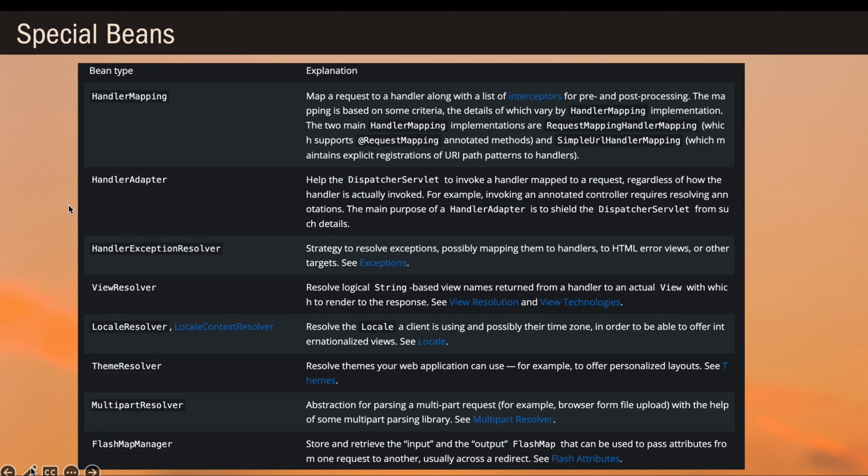So these are the components that make up the request processing, as we can see on the diagram. They are thoroughly explained here. The view resolver says resolve logical string-based view names returned from a handler to an actual view with which to render the response. And then we also have the locale resolver, which is basically when you are doing internationalization in your project, where you are dealing with different time zones, different languages, different countries, and all that. Then we have themes. If your application has several themes, maybe dark theme, light theme, or yellow theme, whatever themes you have, this is the guide to help you with that. And the handler exception resolver, which will help you to resolve exceptions.